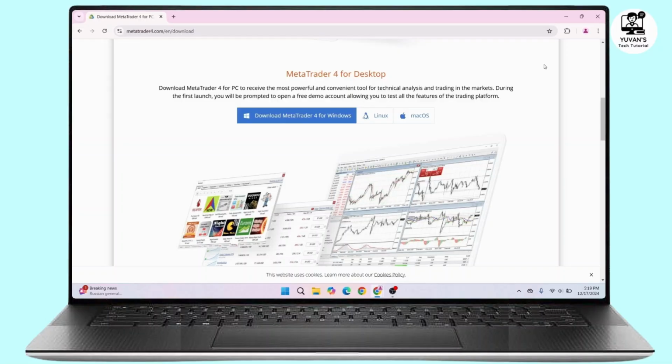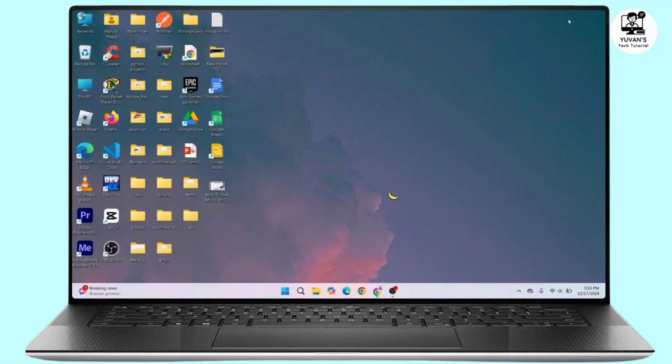You have to click on it and install the MetaTrader 4 in your device. Follow the setup or installation prompts in your device, follow some instructions, and MetaTrader 4 will be installed in your device. And that's all for today's video.